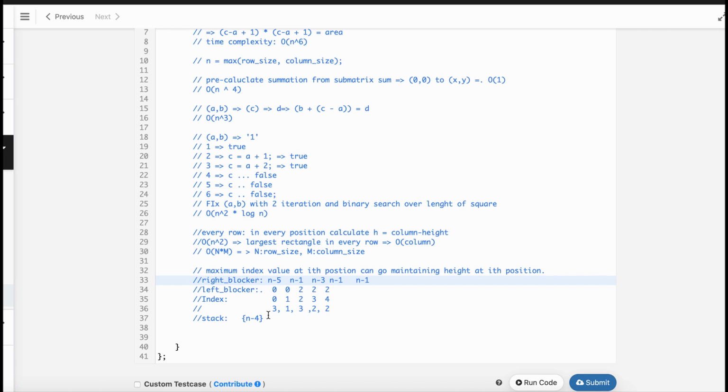In this way, we'll calculate the right blocker and left blocker, the right boundary or left boundary as well. And so boundary makes more sense over here, as we are actually calculating the boundary, and this is also the right boundary, left boundary.